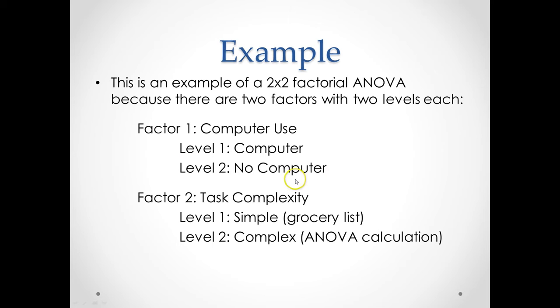If this were not a factorial situation, then you would have an experiment with just two conditions. In this case, all you would need would be a t-test. But we have another factor, the complexity of the task. At level 1, it's a simple task. They make a grocery list. At the other level, they do a more complicated task, that is, calculate an ANOVA statistic.